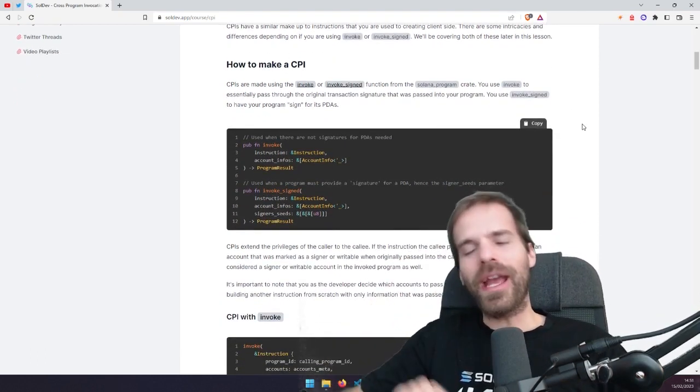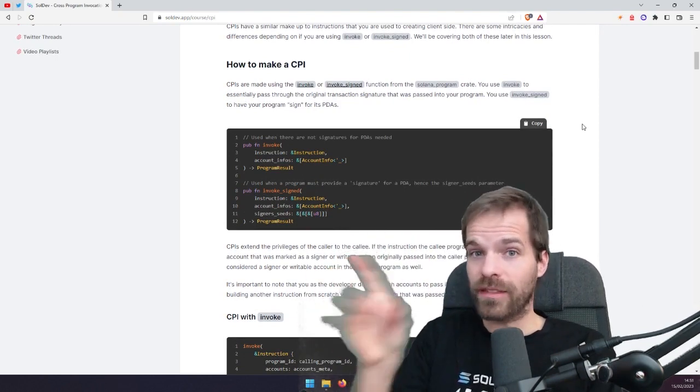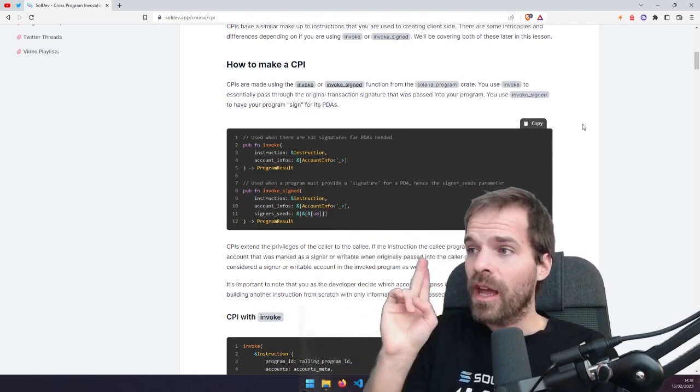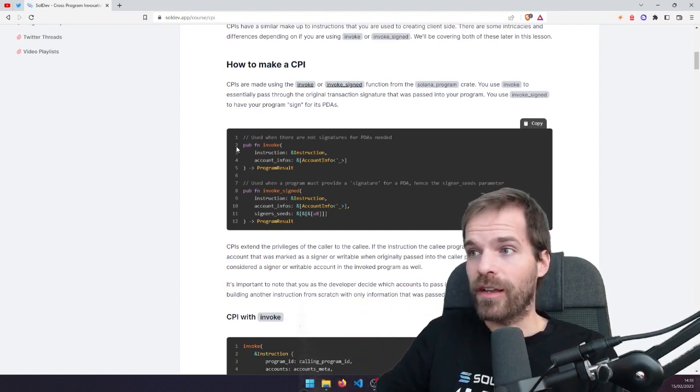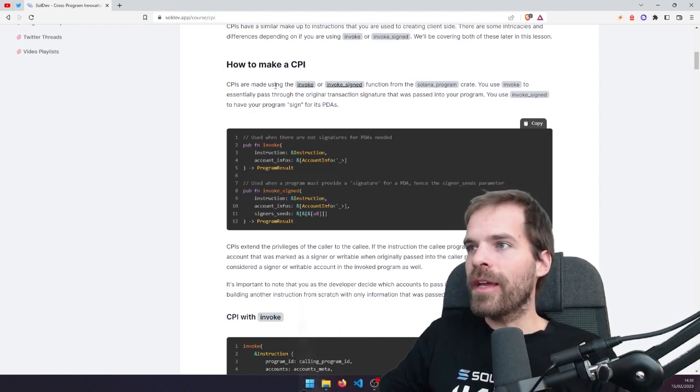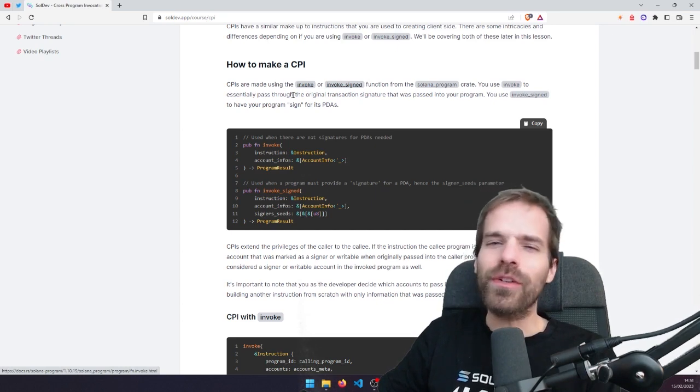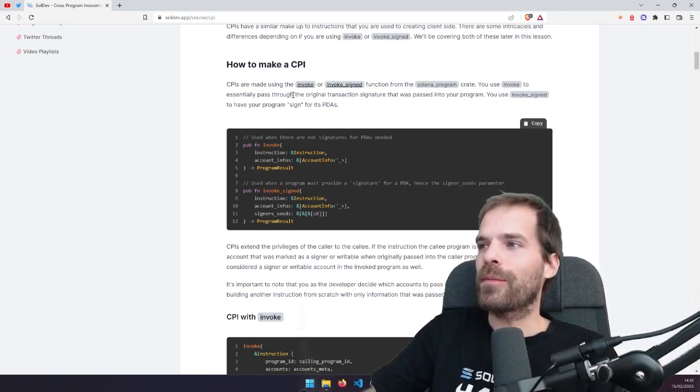How to make a CPI. Now, we are inside native Rust, not Anchor yet, and we want to call another program. There are two functions, invoke and invoke signed. CPIs are made using invoke or invoke signed. So essentially we always invoke another program.